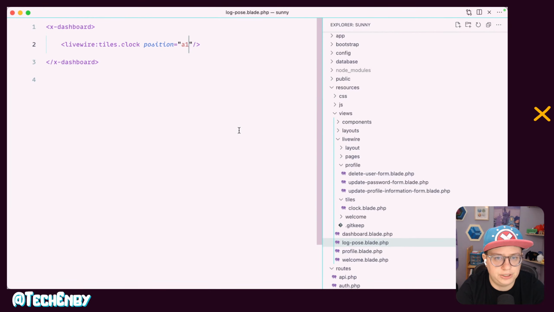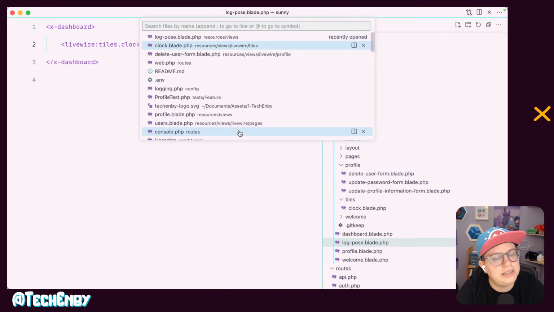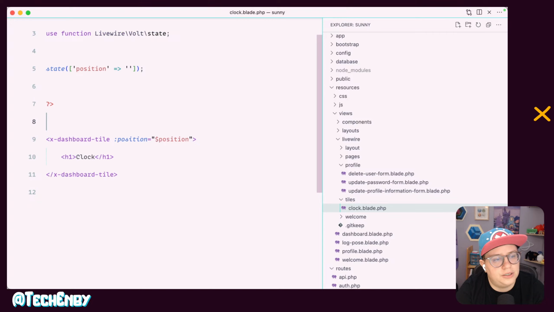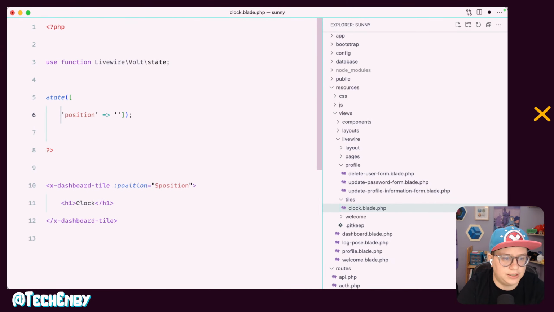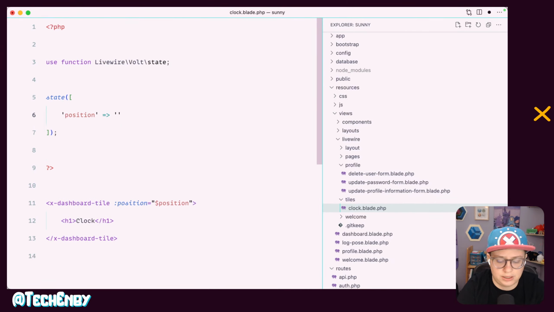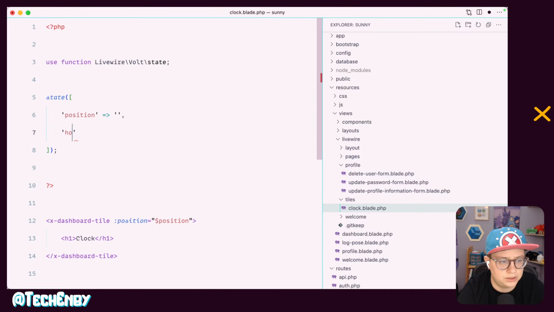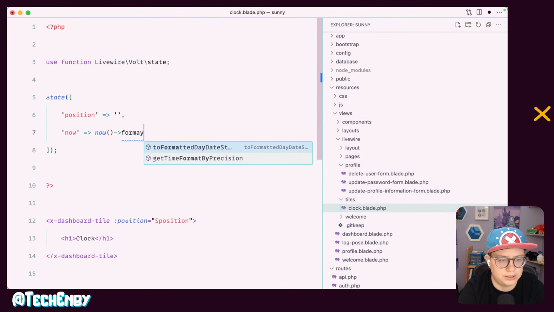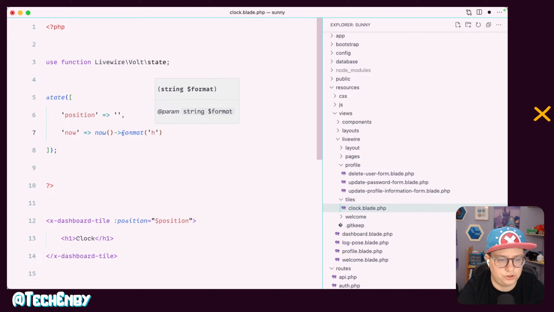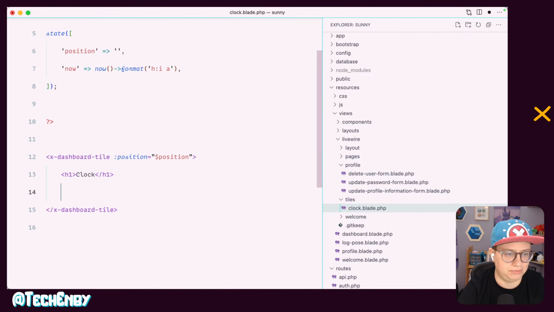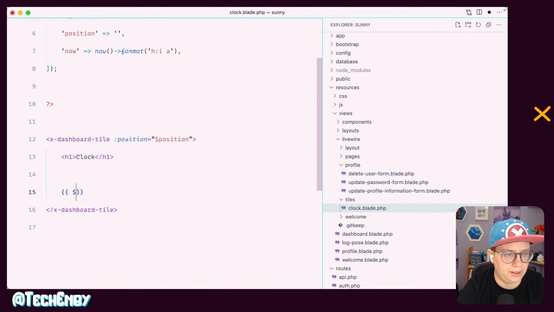This is going to be JavaScript. I mean, I could do it in, let's say, state now, and then do now format H:i A. Sure. I think that might be terribly wrong, but we'll see.